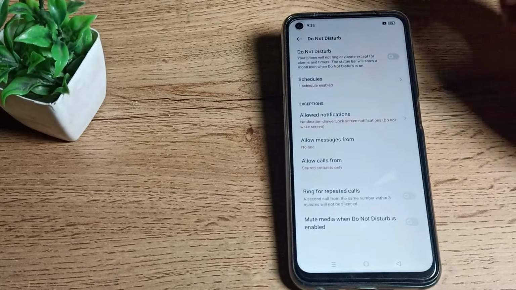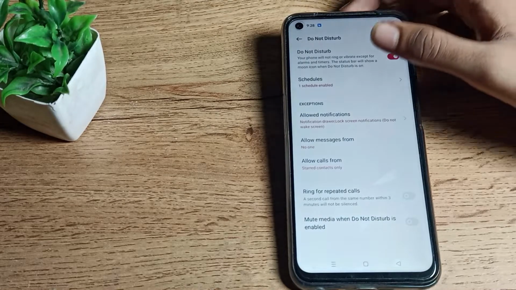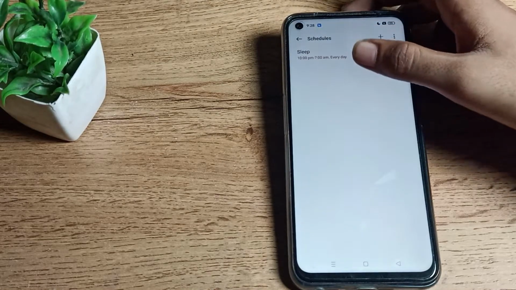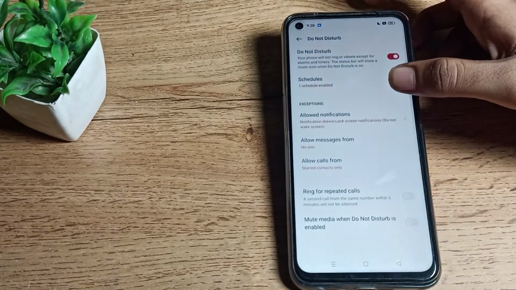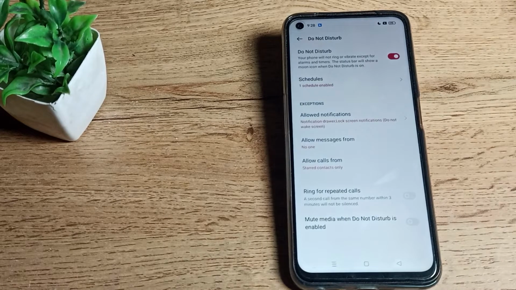So as you can see, with your do not disturb mode on, your phone will not ring or vibrate except for alarms and timers. The status bar will show a moon icon when do not disturb mode is enabled. If you want to enable it, you can enable it, and as you can see the schedule option, if you want to schedule it, you can schedule it from here. So your phone will not ring or vibrate except for your alarms and timers.